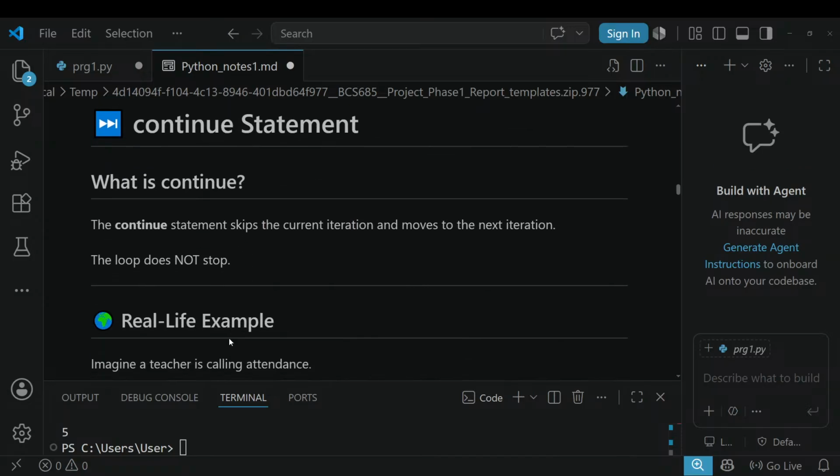Next comes the continue statement. What is continue? Continue means you just move on to the next process. The continue statement skips the current iteration and moves to the next iteration. The loop does not stop. It keeps executing the process.